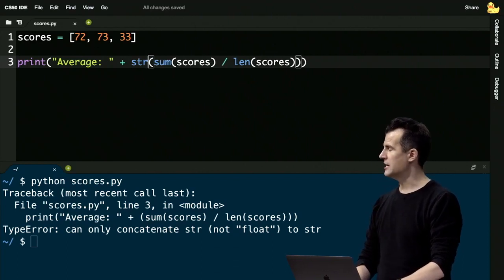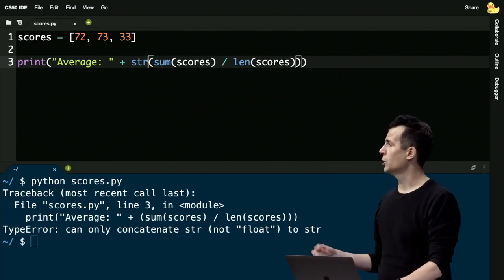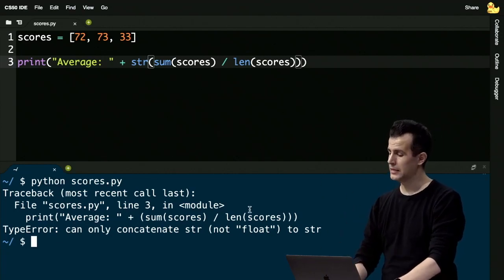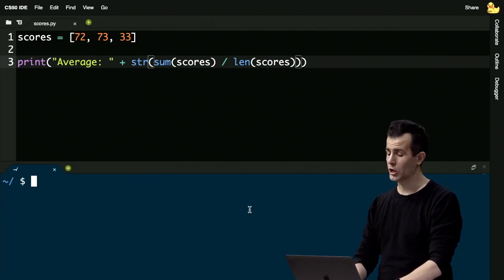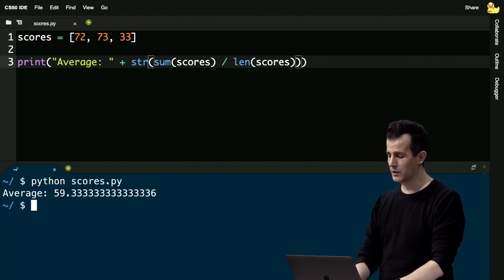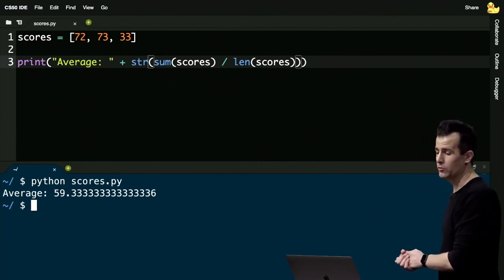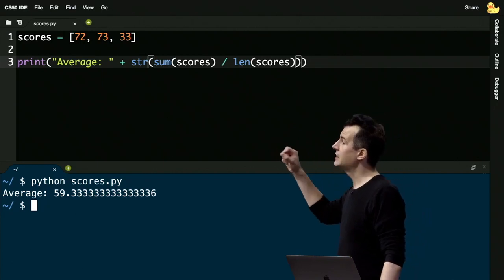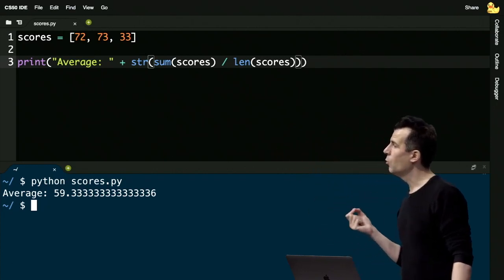So much like there's the itoa function that some of you discovered, which is the opposite of the atoi function, I can take in Python, in this case, a float and convert it to a string equivalent. So now if I run python of scores.py, voila, my average is 59.333333, and you already see a bit of imprecision. There's some rounding error at the end there that is not a perfect 1/3.